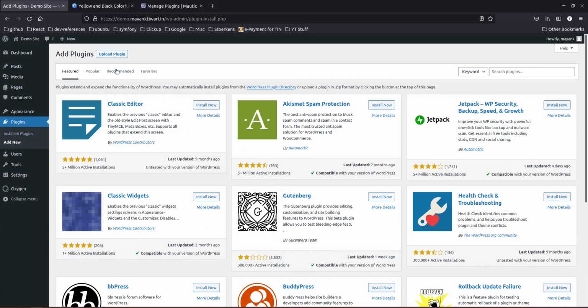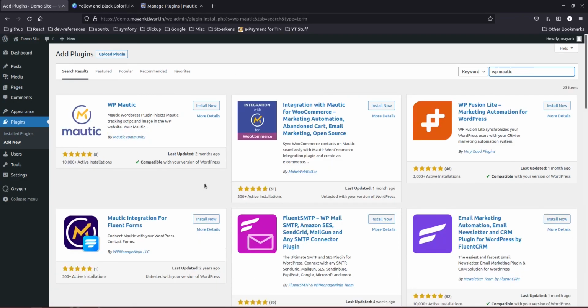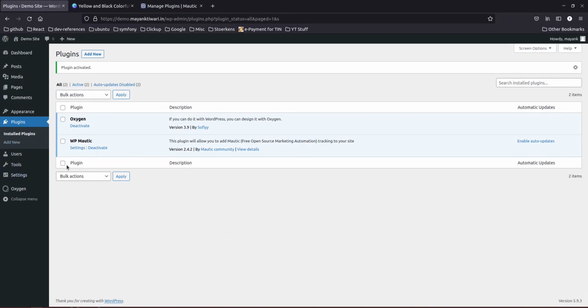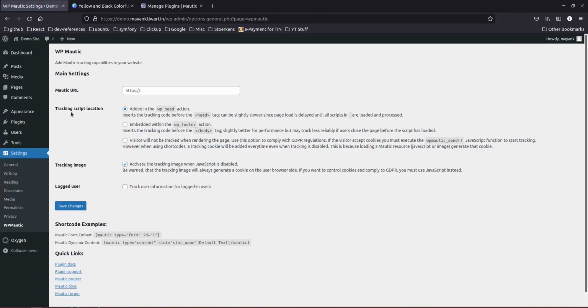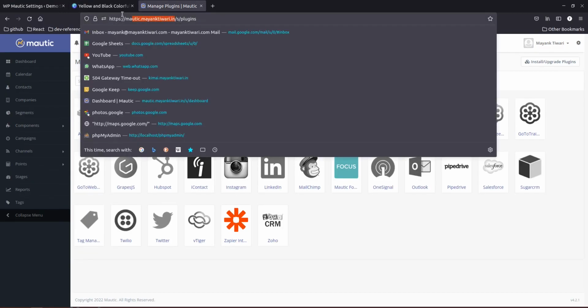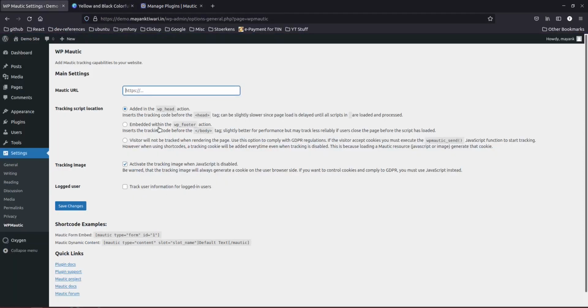So I'm in the plugin section, and I will just search for this WP Mautic plugin. This is the plugin. Just click on it. This is created by the Mautic community, so absolutely trusted for integration. All right, so now it is active. As soon as this is active, you need to go to the settings, and you need to paste the Mautic URL here. So I will go to my Mautic, copy this URL and place it here.